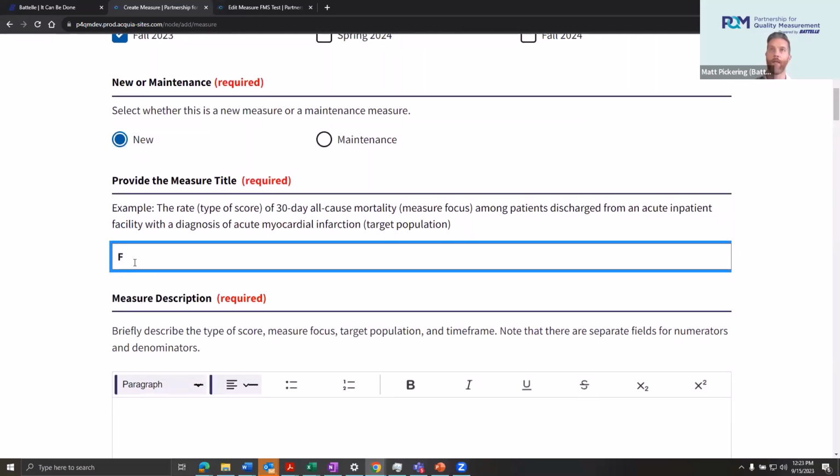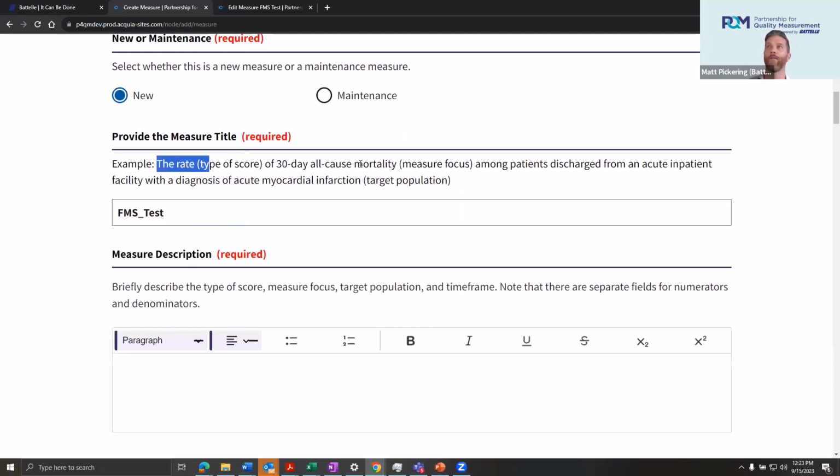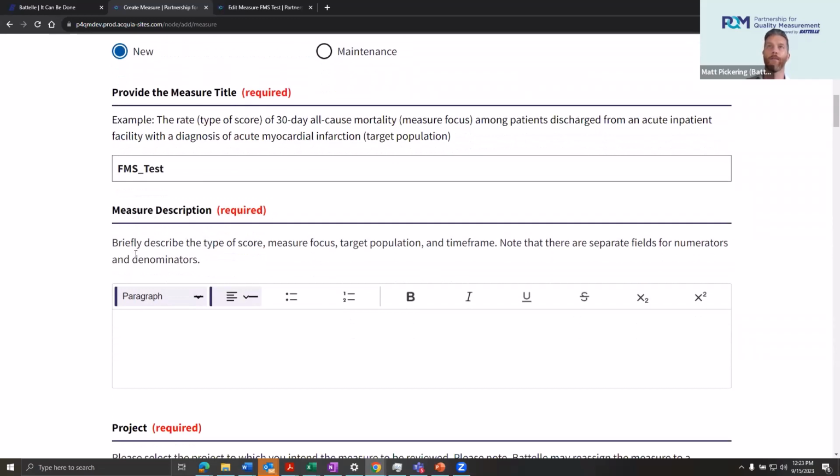I'm just going to do FMS for full measure submission test, right? Please just enter in the actual title of your measure. Here's an example of what a title of a measure looks like. And then the measure description. So this is where you want to briefly describe that measure. You're not providing the rationale for the measure. You're just describing the measure.